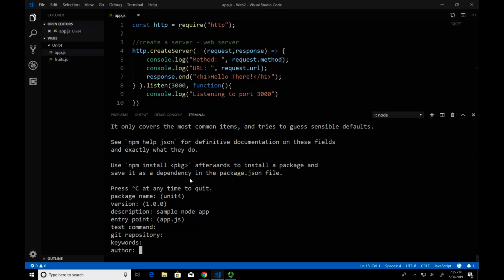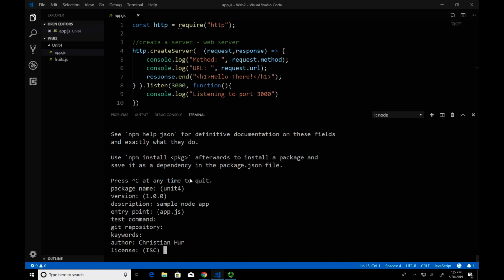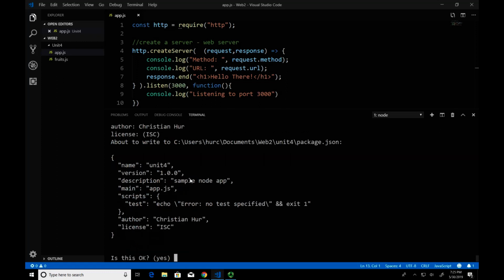And then the author will be just your name, so put here Christian. The license, just leave it as default. It should be ISC. Some licenses are like BSD. I don't remember what the acronyms stand for, but just accept the default license. And then, is everything correct? Just say yes, then hit enter.